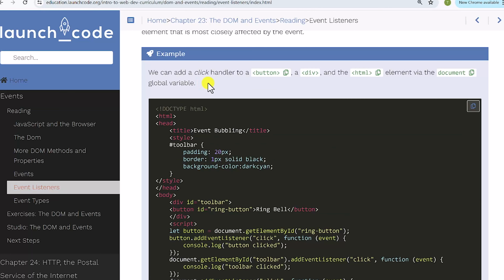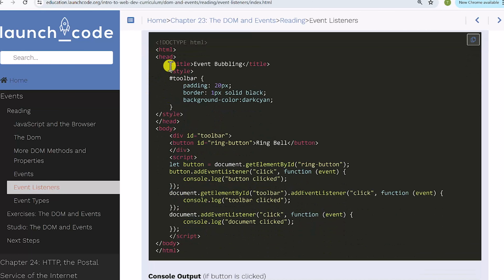We can add an event handler to the button, a div, and any HTML tag element via the document global variable. So let's take a look at an example of the code. You're familiar with this. You're familiar with the head. We're bringing in the title. We're passing in the styles element inside the file, inside the head, so it has access to the styles.